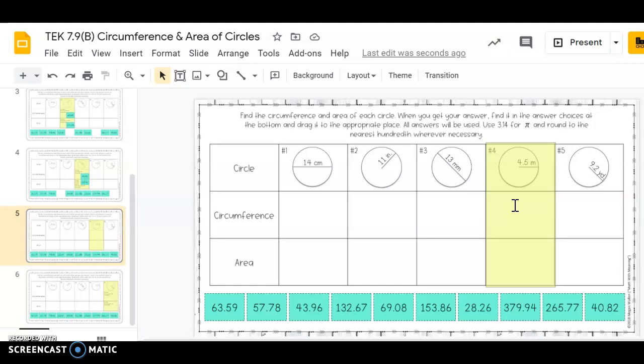So reference what you did for circle number 2. Do the same exact steps for circle number 4. Just make sure that for the radius you put 4.5. Find your answer down here, pull them up for circumference and area. Make sure, excuse me, that you show your work.